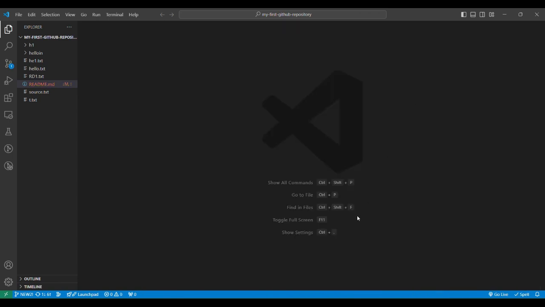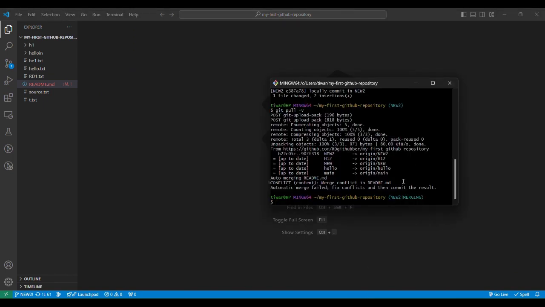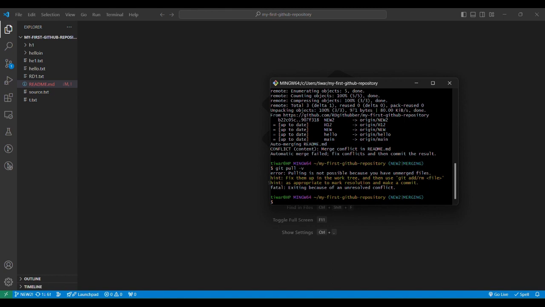Okay, so this time if you go and write git pull -v, pulling is not possible because of unmerged files. Pulling is not possible because you have unmerged files, because an unresolved conflict exists. Okay, we resolve it, give me a second.